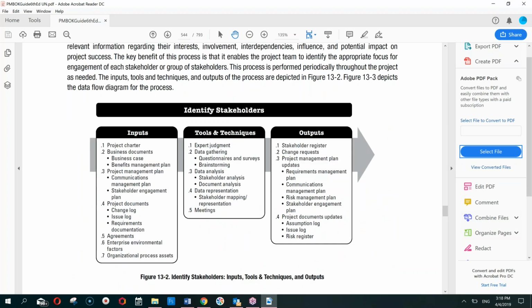Okay, identify stakeholder. Because the charter has been developed and the project manager has now taken charge, the very first thing he needs to do is to look around to identify the stakeholders. He would at that stage have, along with the project charter, the business documents, which include the business case and benefit management plan, which we have been talking about earlier. Project management plan will also be required here, which will include the communication management plan and stakeholder engagement plan. We will be developing these; so far we have not developed them. So these 2 things will be required for identification of stakeholders.